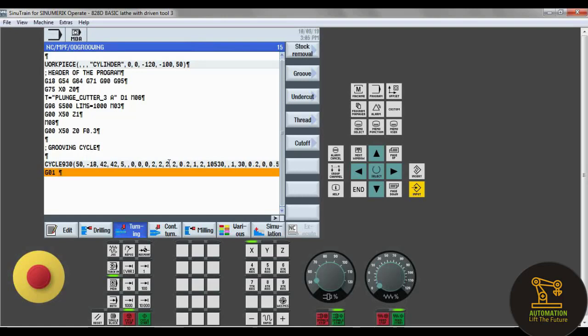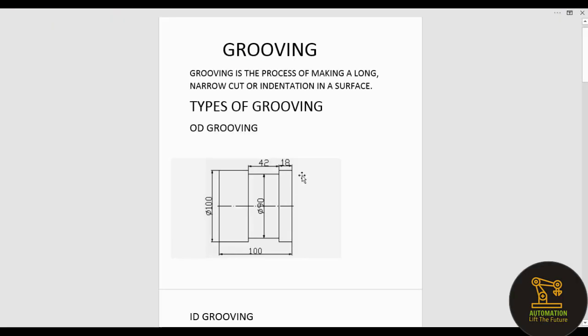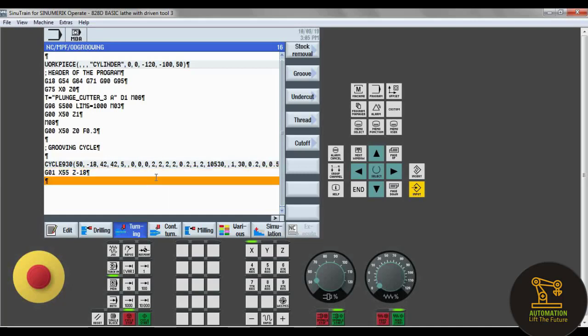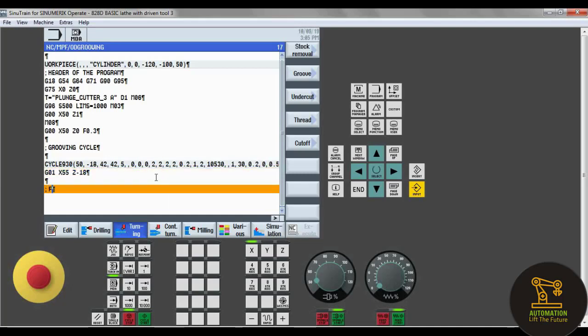So after that we have to retract the tool. So G01, X55 and Z-118. So we have retracted the tool from the workpiece. So you can see the profile. If the tool touches the workpiece, we can't come in the rapid motion. So we are giving G01. After that we will give the footer. Footer is important to end the file or the program.